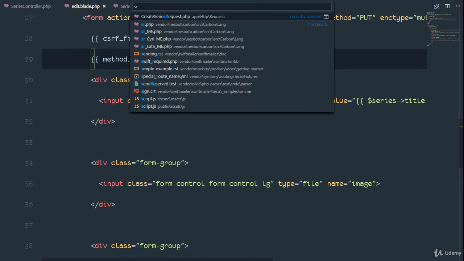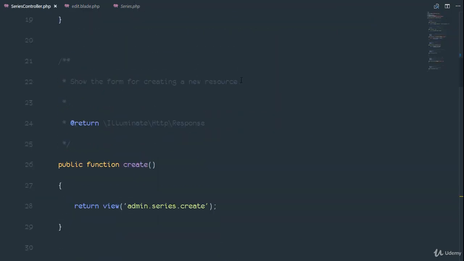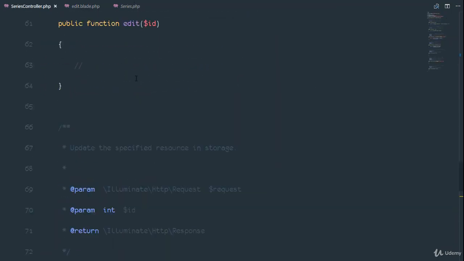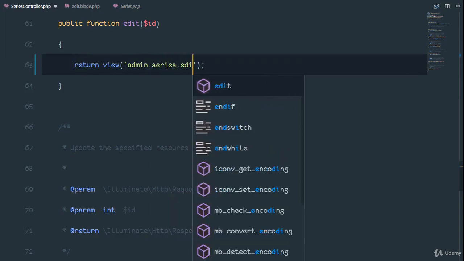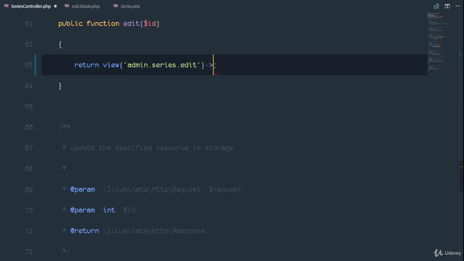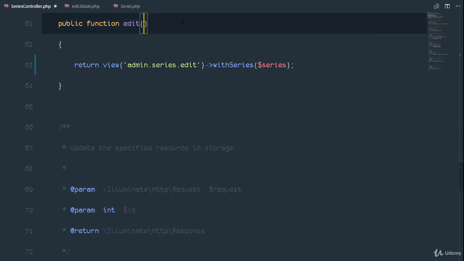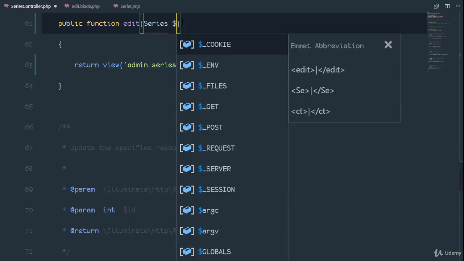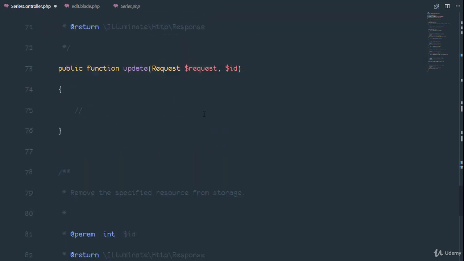Then we'll head over to our series controller. And first we'll attack our edit method, which should return that view at main series edit, and it has to go with the series, and we can automatically type in series right here for Laravel to inject it. Great. Then in our update method, which we're going to be taking care of that later, let's just die dump request all.